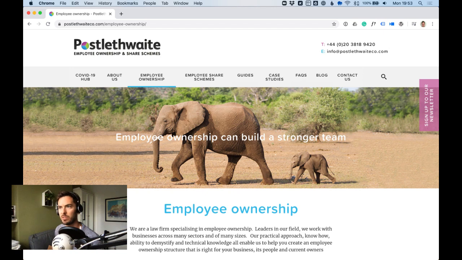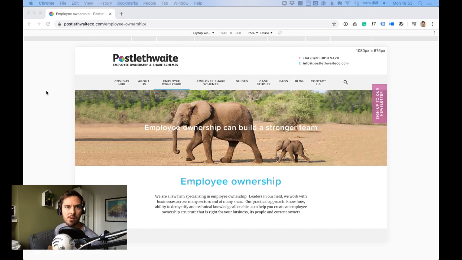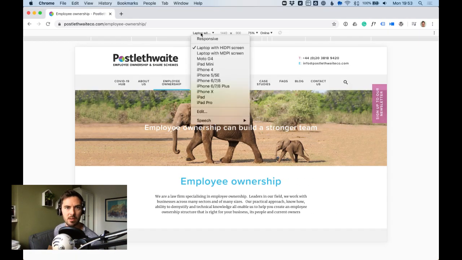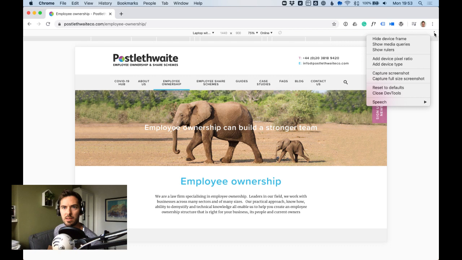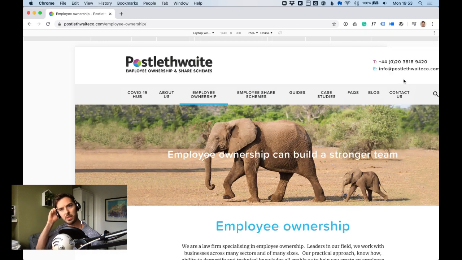So I'm going to take a screenshot of that. I'm going to do that with opening up device view again. So I'm on a kind of decent sized laptop, so 1440 by 900. I'm going to click up here and I'm going to say capture full size screenshot, and it'll take a screenshot of the whole page. So I can have that for comparison later on.